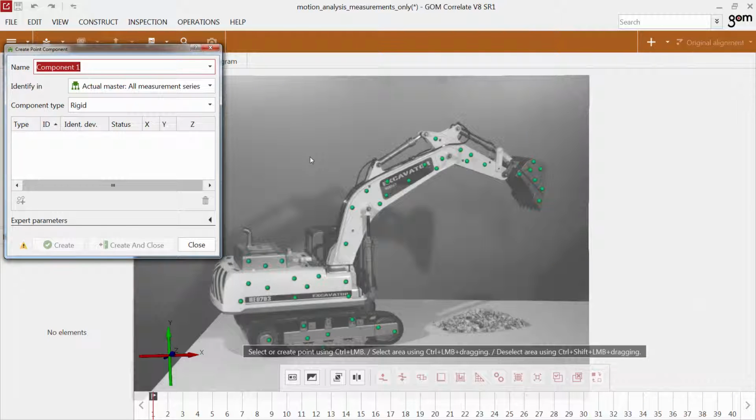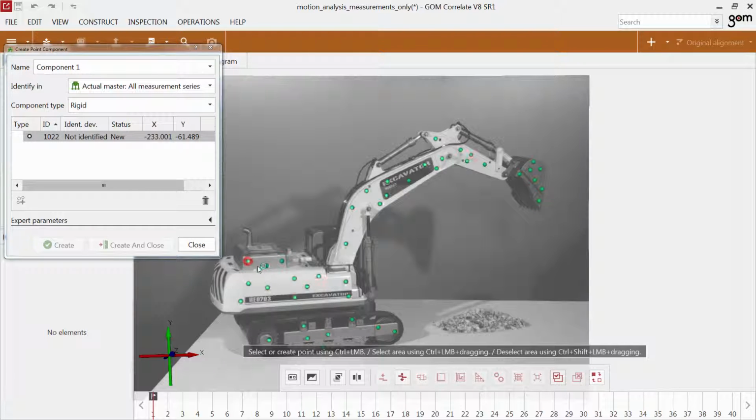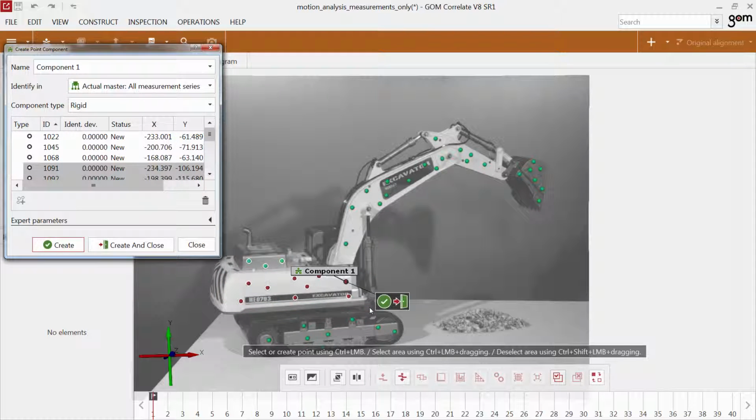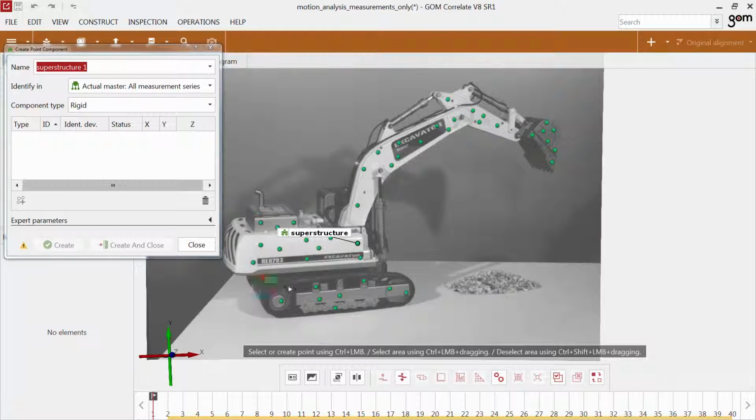As soon as you open the point component dialog, the measured points become visible. First, select the points on the superstructure with Ctrl and the left mouse button, or with Ctrl and the left mouse button and dragging. Create now also the point component for the undercarriage.